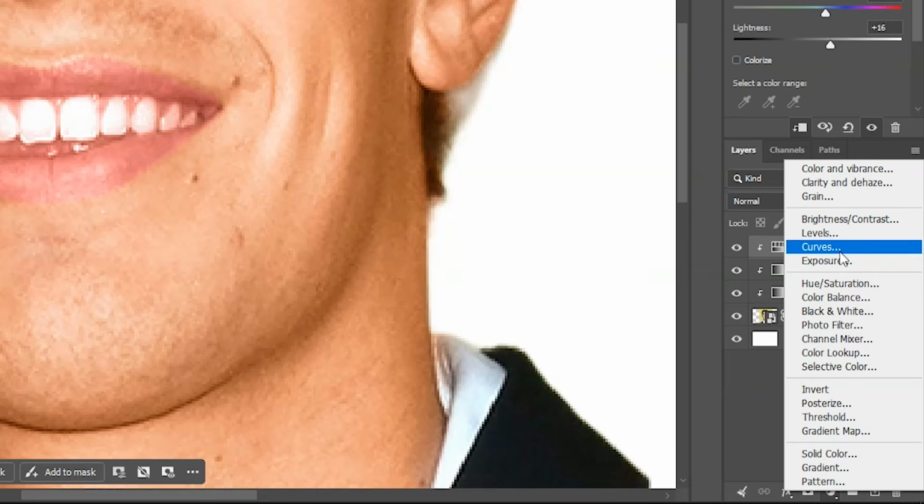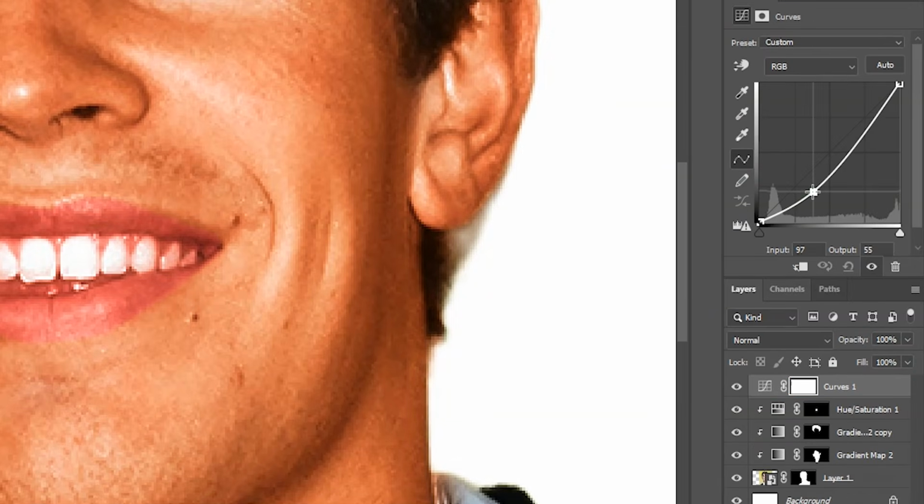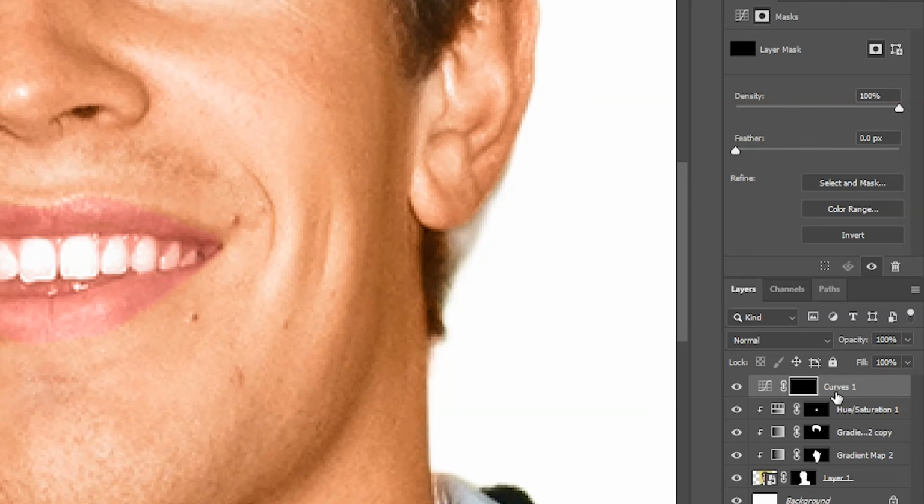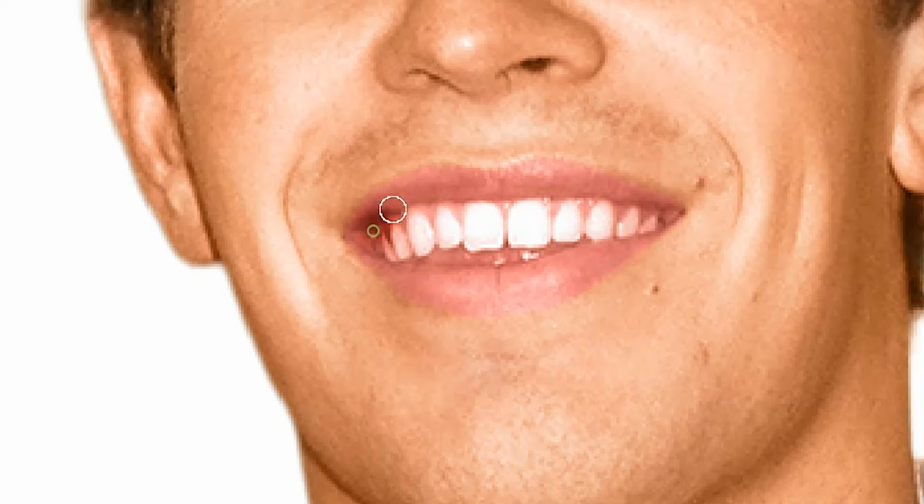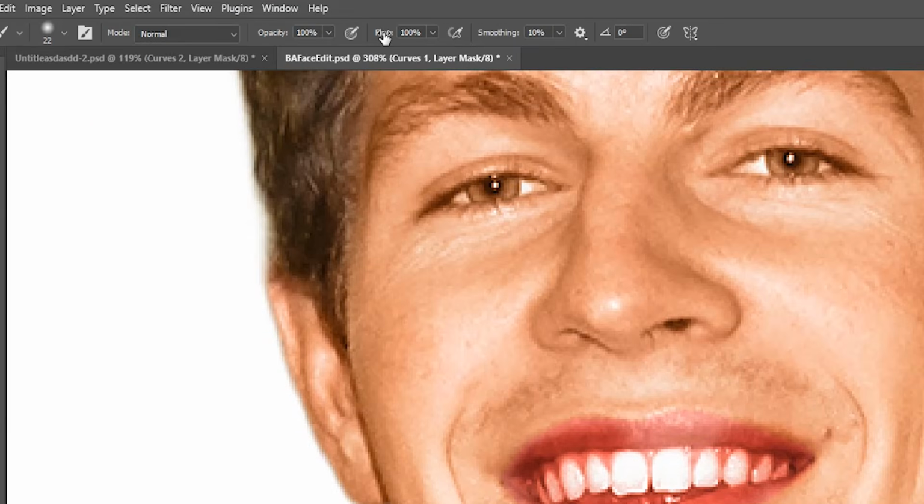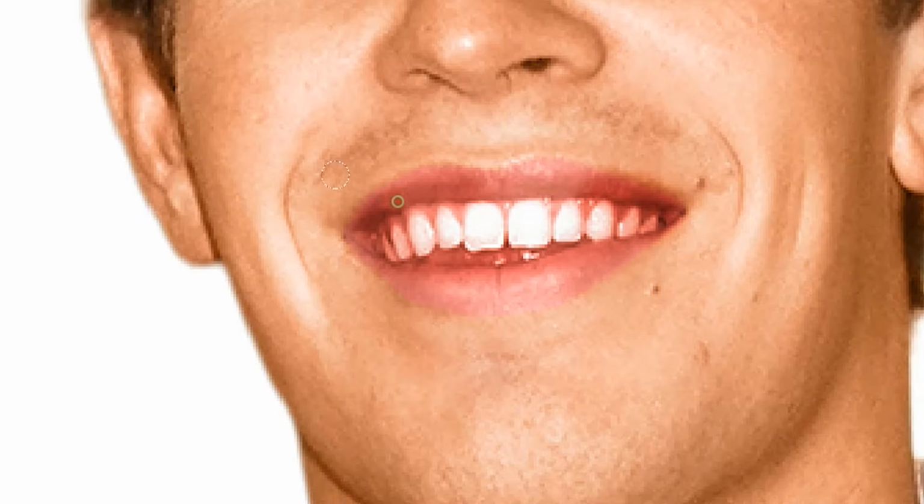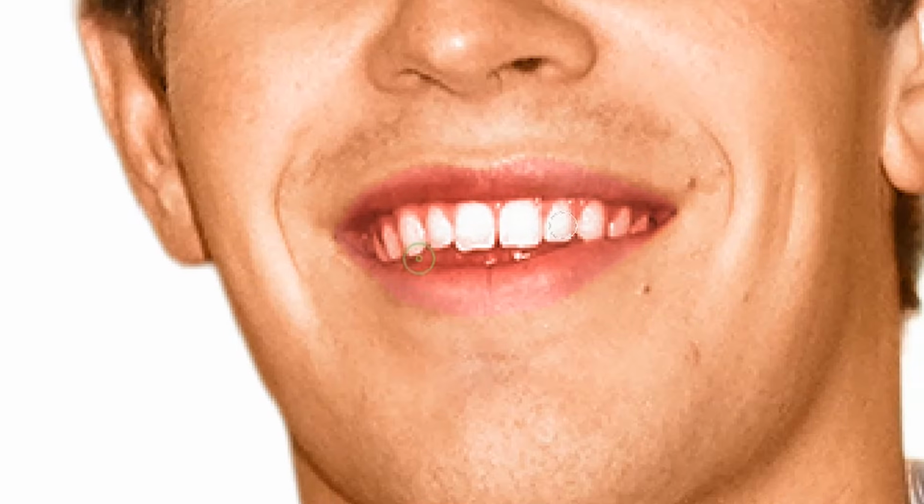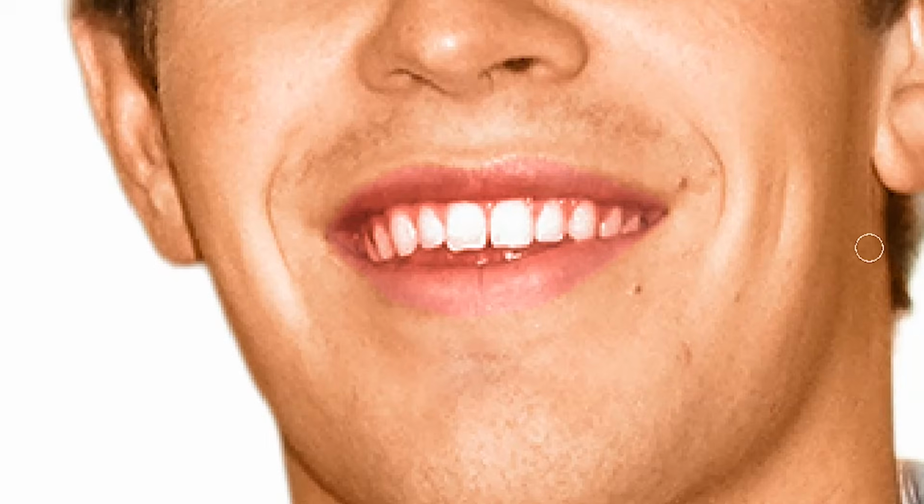Create a curves adjustment. Drag a point like this, select and invert the mask, clip it to the layer below, and then paint on these areas of the mouth to add some shadows. You can decrease the flow of the brush from here. I painted and refined it further so that it looks natural. We can always reduce the opacity if it's too much.